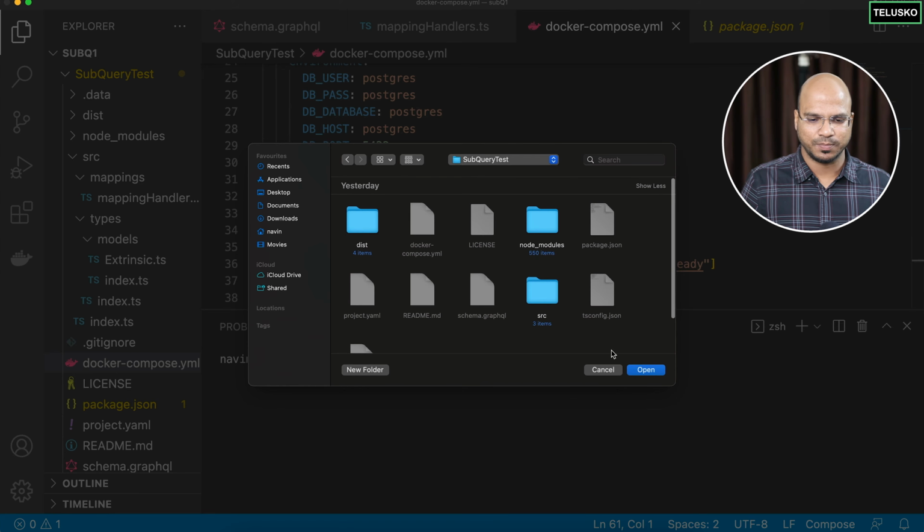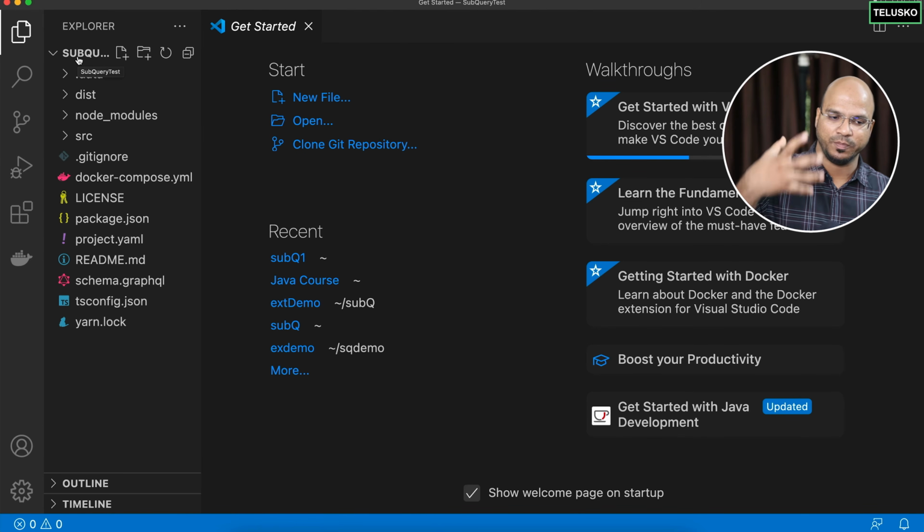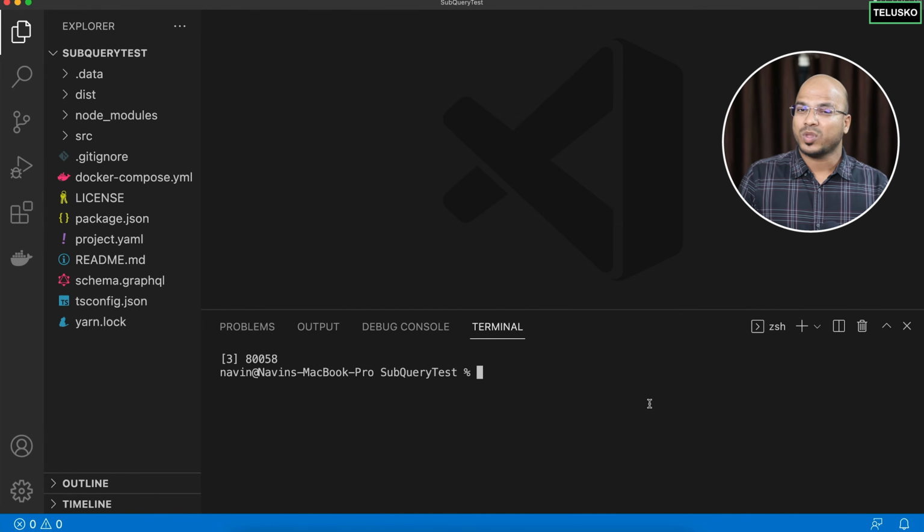So use SubQ1, be inside that. Don't be in a subfolder. Make sure that your project name is your main folder and say new terminal. This is where you will push your project. Okay, what are the steps to push that project?